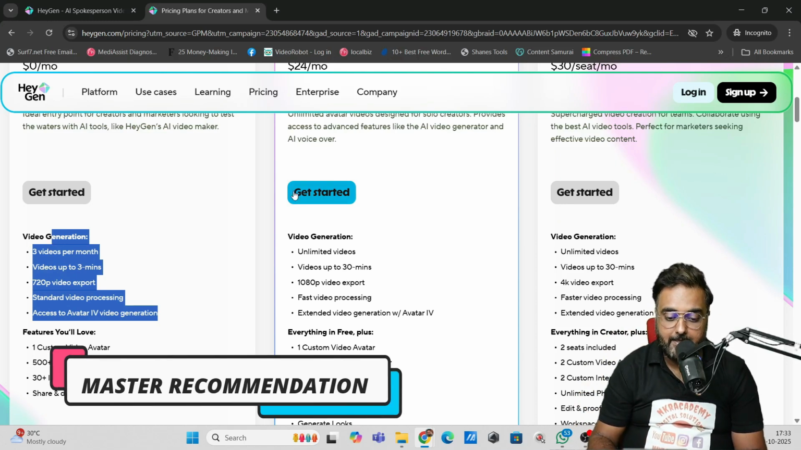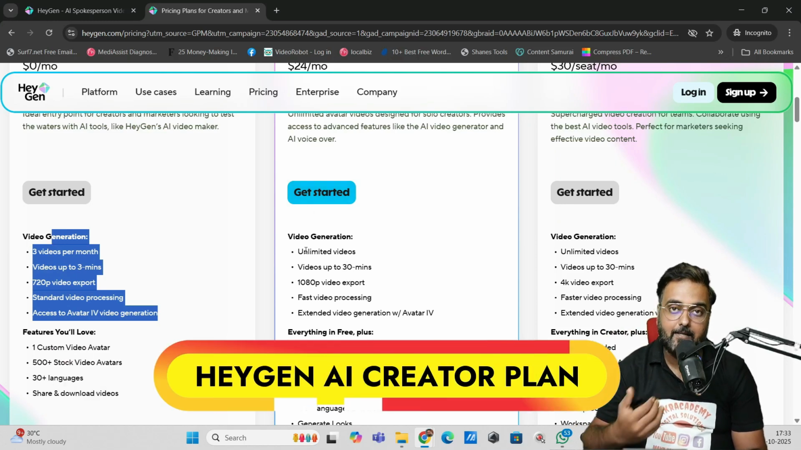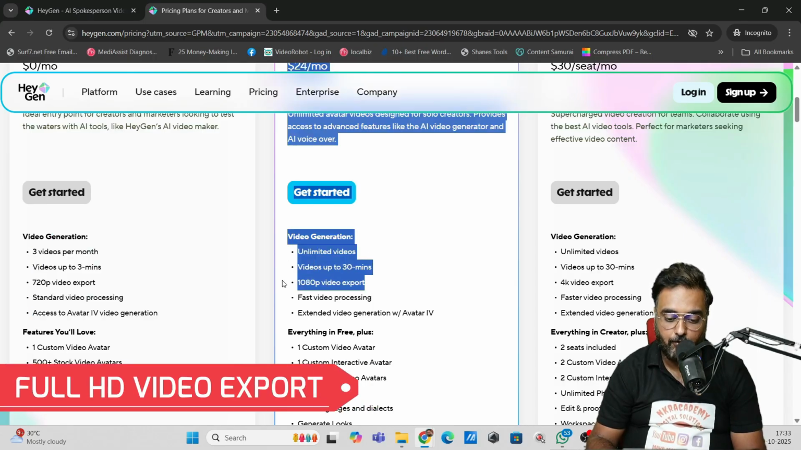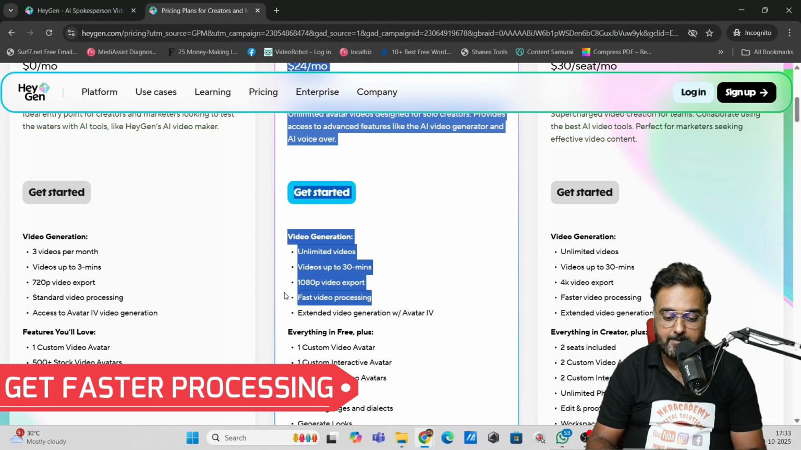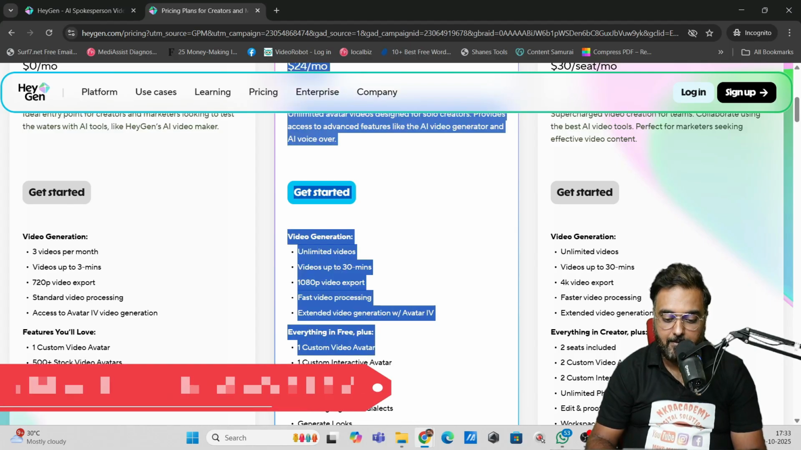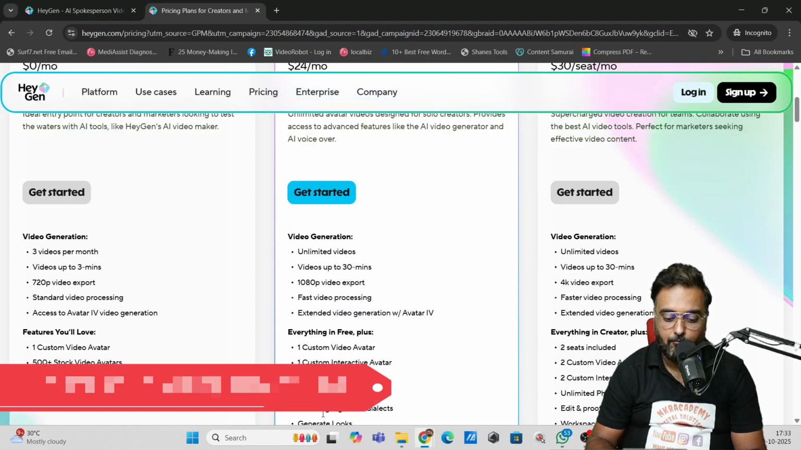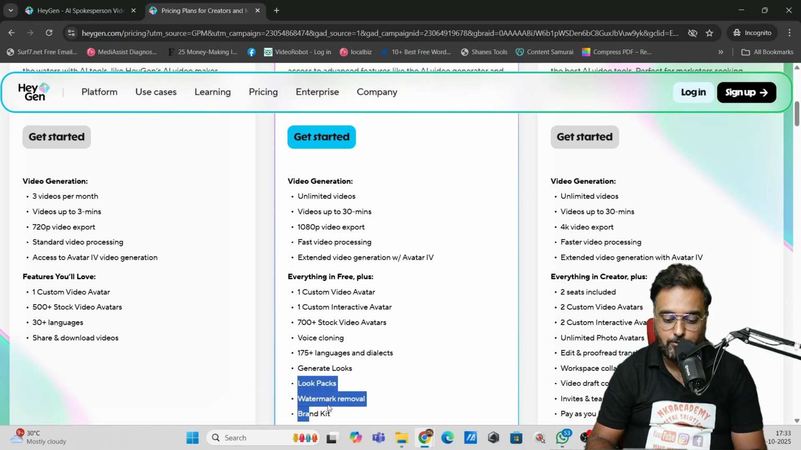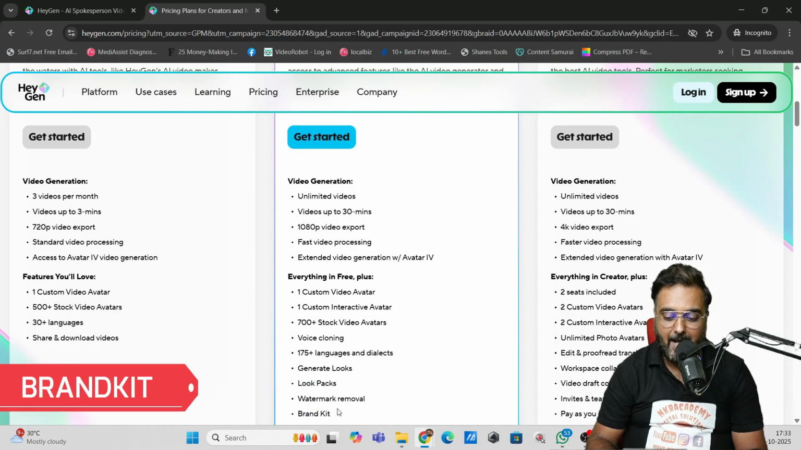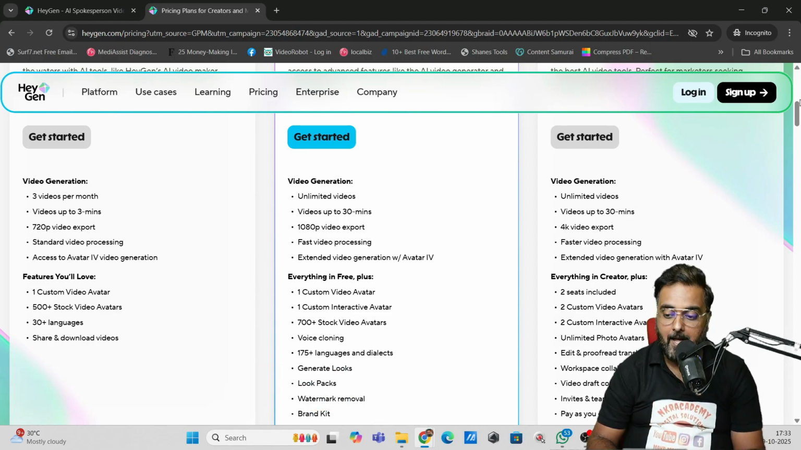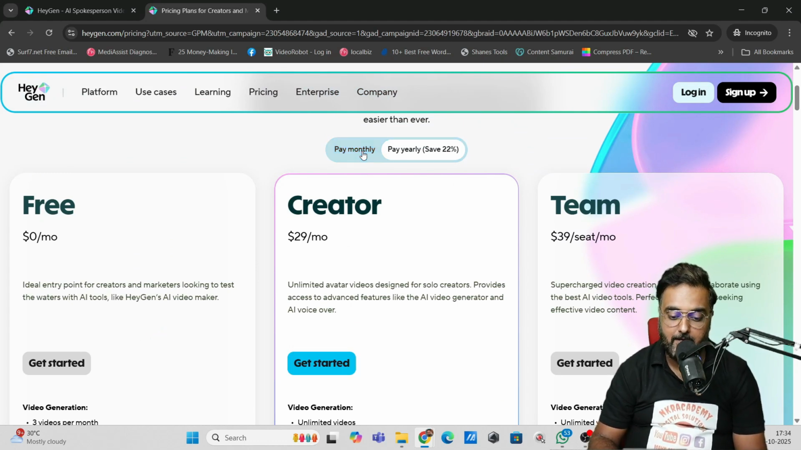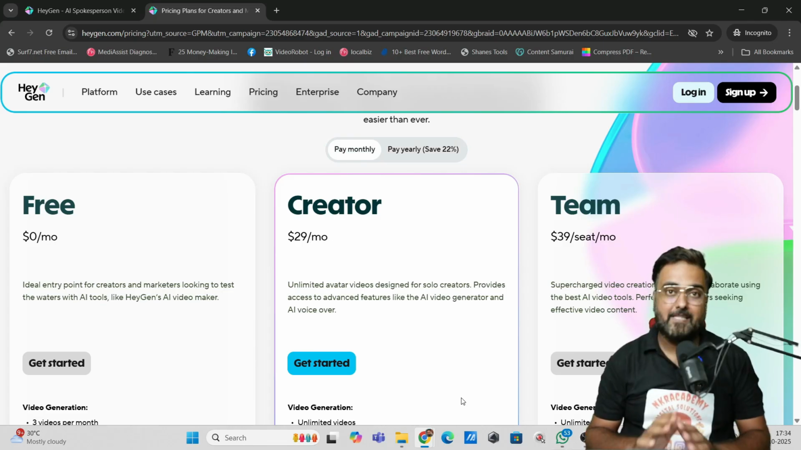What I am more interested in is this plan, which is the creator plan that I am in. This allows you unlimited videos, so that is a great thing. It allows you full HD video export and faster processing. You also have this custom avatar, interactive avatar, voice cloning, 175 plus languages. You can generate different looks. You can have look packs, watermark removal, branding kits, all of that. And guess what? All of this comes for only $24 a month if you subscribe in a yearly plan. If you go for a monthly plan, you need to pay $29 a month, which is way less than its other competitors.